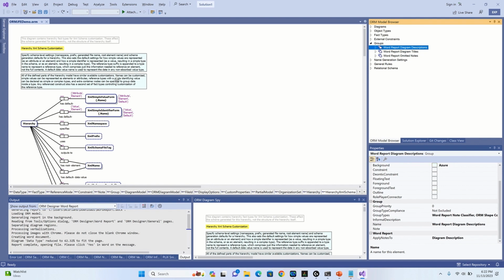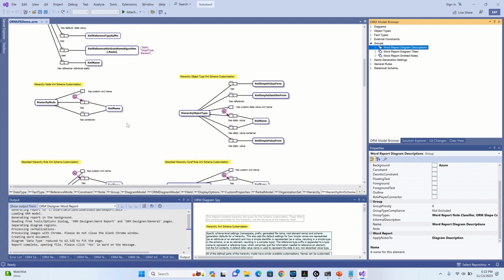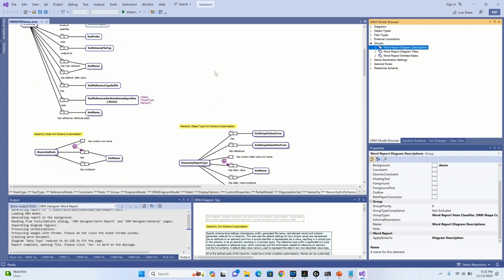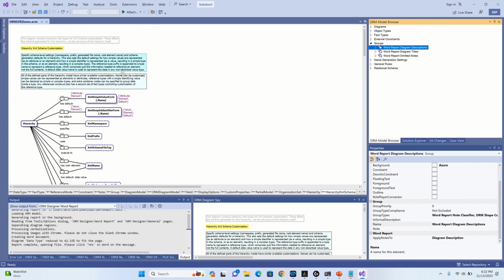So the word report breaks up pages into multiple pieces, as you can see here. The yellow, which is just a custom annotation on the titles group, ends up as your page title, and then these end up as paragraphs inside. This is an omitted note that we don't want in the final report.